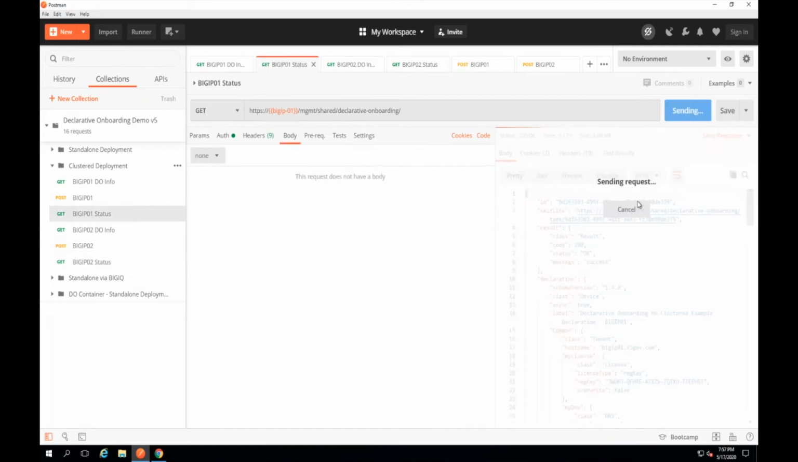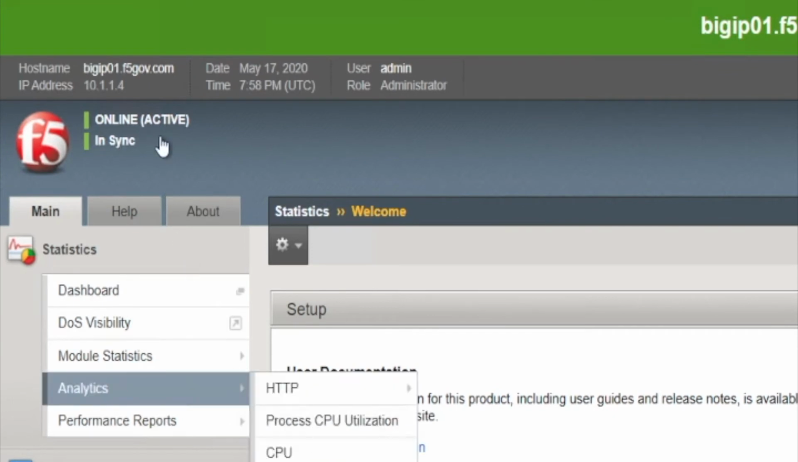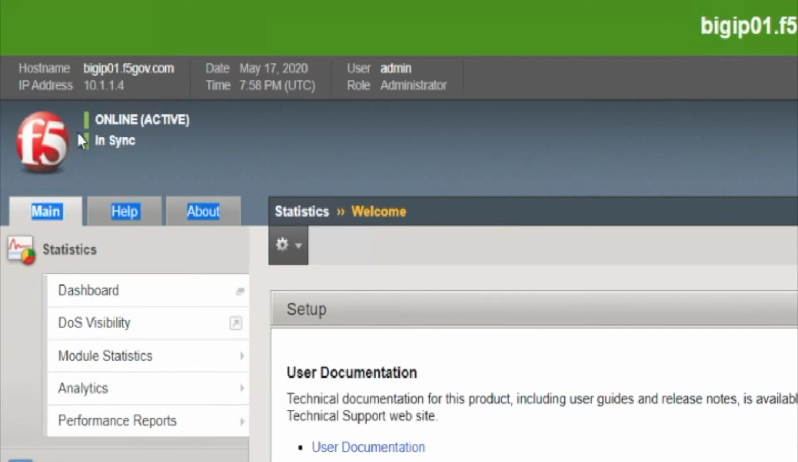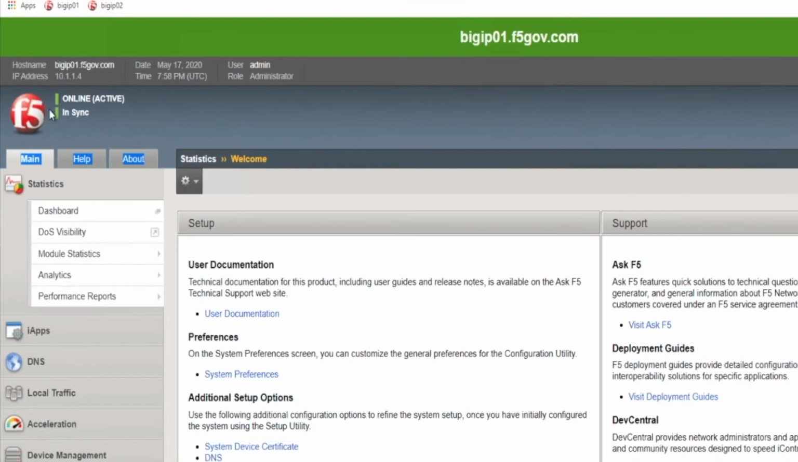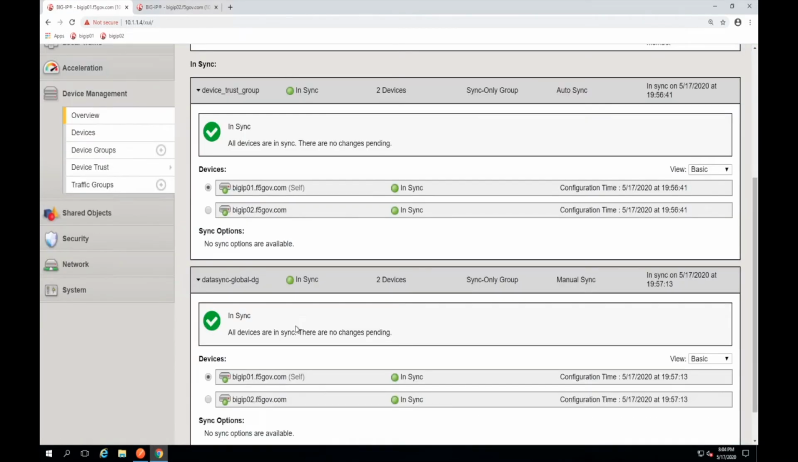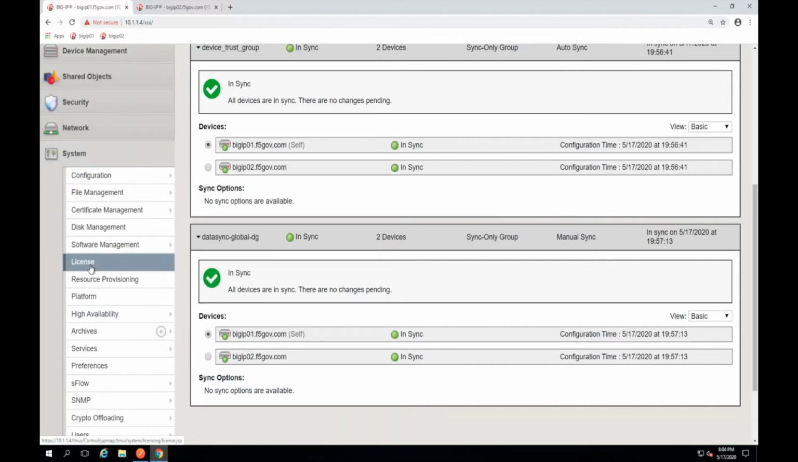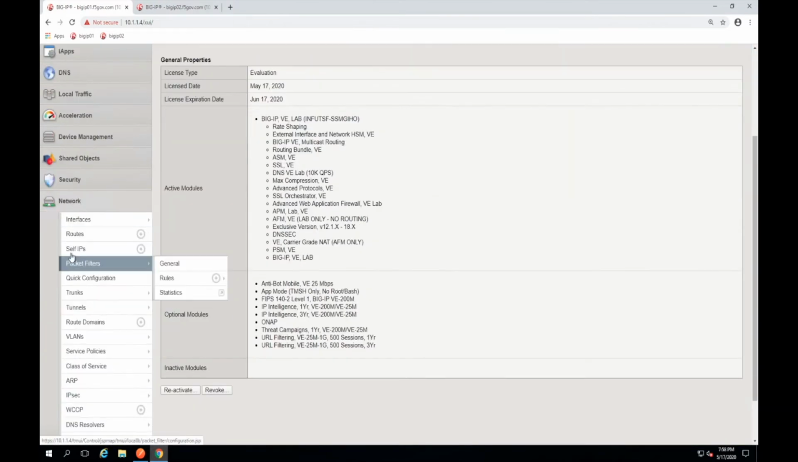Now the most notable change here is at the top left. We can see that it says In Sync, meaning we have successfully configured the cluster deployment. By navigating to Devices, Device Group Overview, we can see more information. You can also see that the hostname has changed and the system has licensing information. And we can see that our VLAN and self-IP configurations have been made as well.